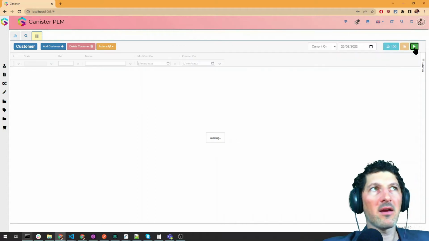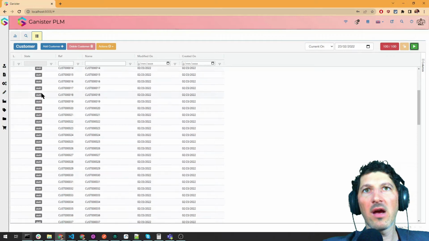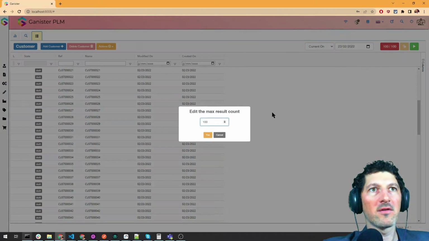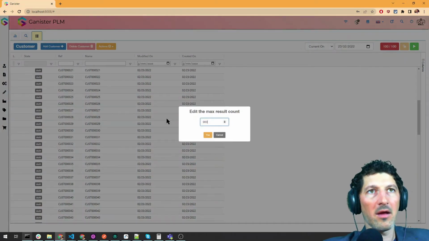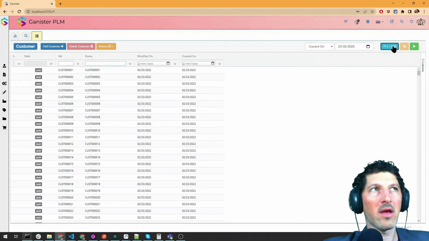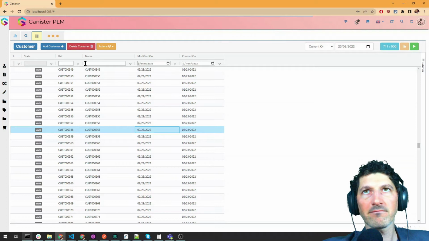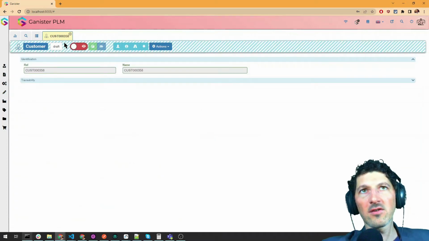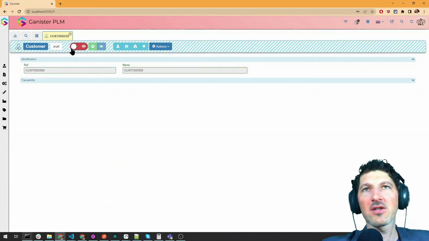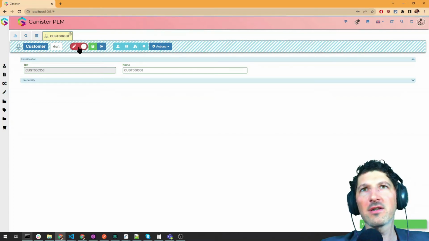So you can go back here, and then you have your customers. You see we have more than 100. So we have 711. And so you see there's some limitation here. You can see that the log permission is not correct.